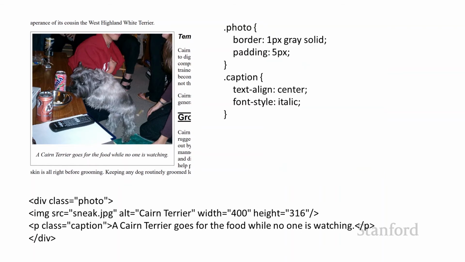All right, here are the rules that I'm going to use for the photo and the caption. You can see that I put a border around the photo and I've added a bit of padding. And then I've told the caption it should be aligned center and the font style should be italic. And this works for our little image here.